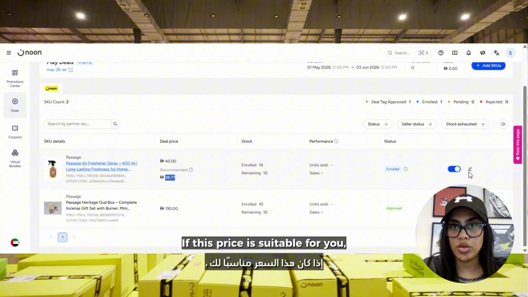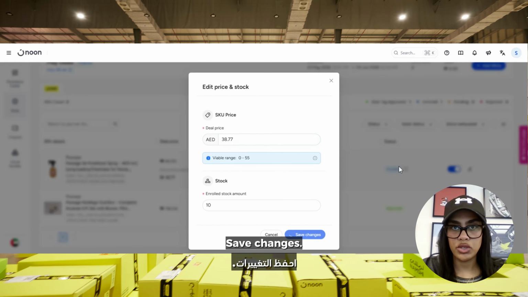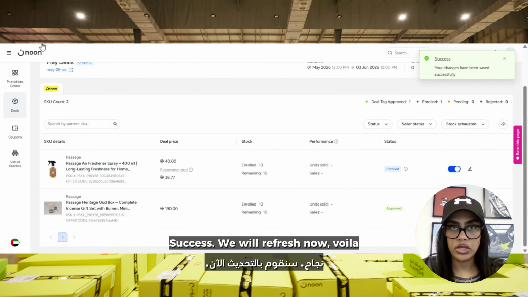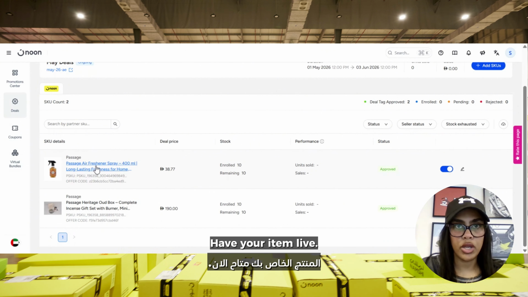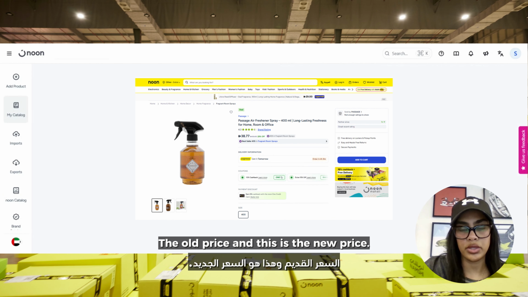If this price is suitable for you, just click here and then edit the recommended price, save changes. Success. We will refresh now. Voila. Have your item live. We'll have a peek how it looks on noon. Live, the old price, and this is the new price.